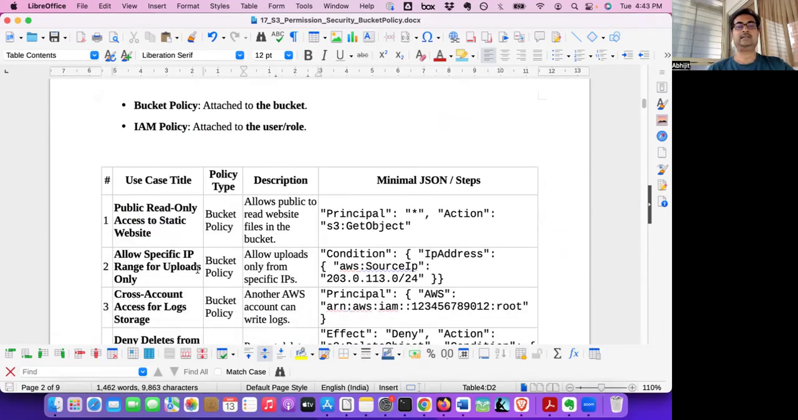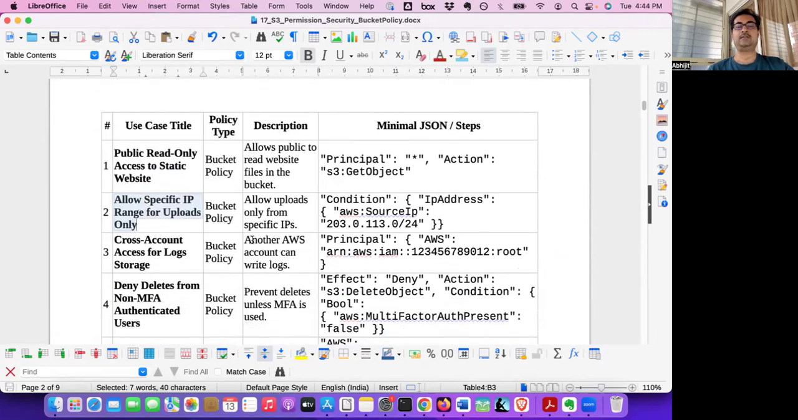Right? This is the minimal JSON. Allow specific IP range for uploads only. Allow uploads only from specific IP. This will allow upload only from specific IP. This is also a bucket policy.